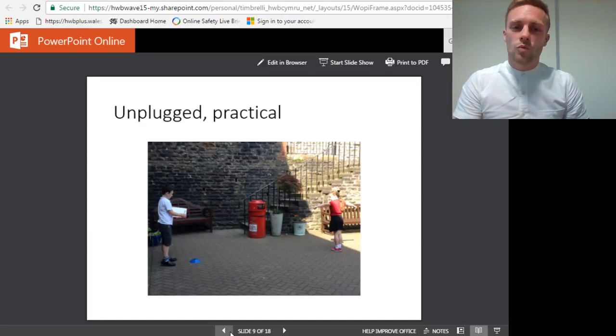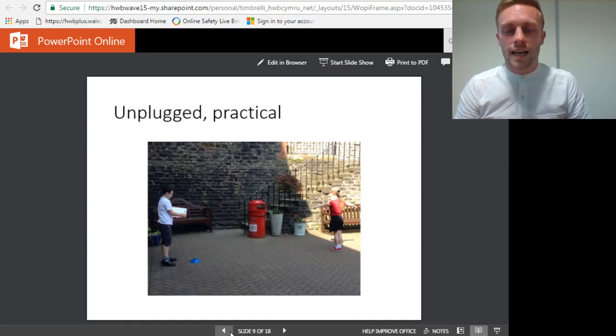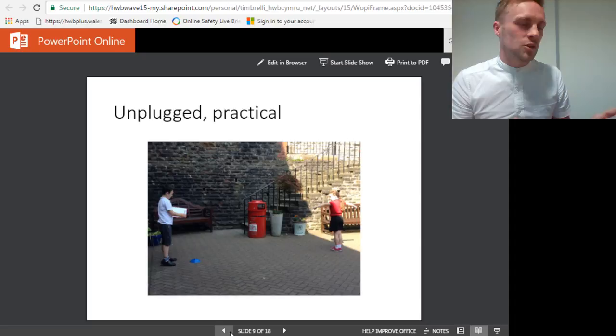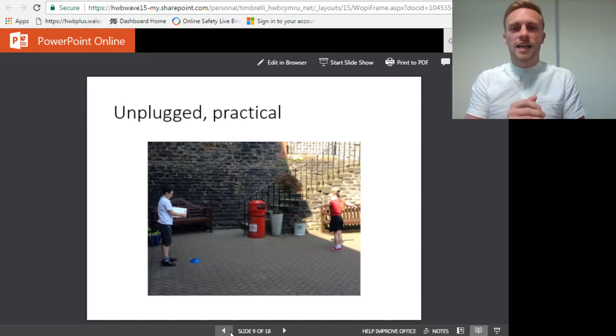So I always start with an unplugged activity, and I mentioned the one in foundation phase last time, which was writing instructions for how to make a cup of squash. Did this with Key Stage 2 this week, and it was hilarious. Do they tell you when to stop pouring the water? Do they tell you when to stop pouring the squash?